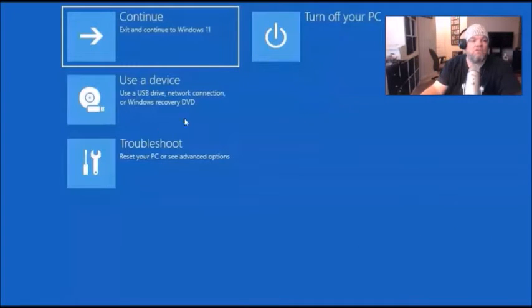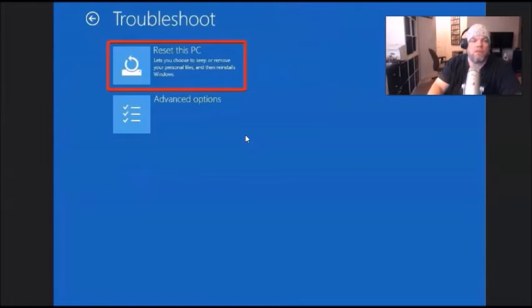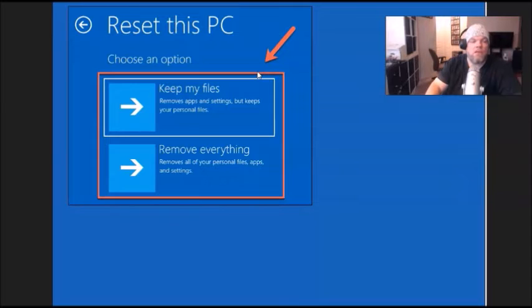Go ahead and click yes, and from there it's going to take you to this screen. Choose an option. Now on the Alienware, troubleshoot may be here, but it also may be in the center. You're just basically looking for troubleshoot, and then you're going to choose troubleshoot. And then from here, you're going to click Reset This PC under Troubleshoot. And then you have an option to keep my files or remove everything. What I'm going to do is a full factory restore, so I'm going to choose Remove Everything.